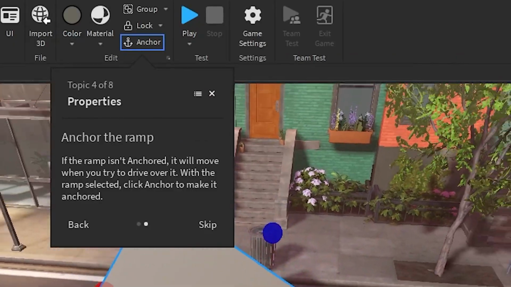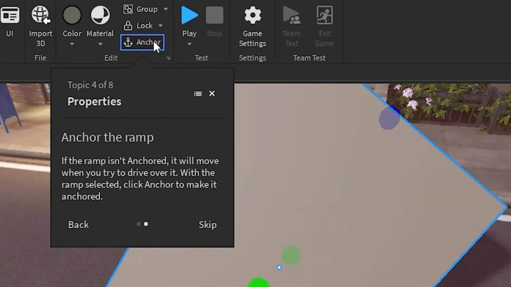The ramp isn't anchored. It will move when you try to drive over it. Click anchor to make it anchored.